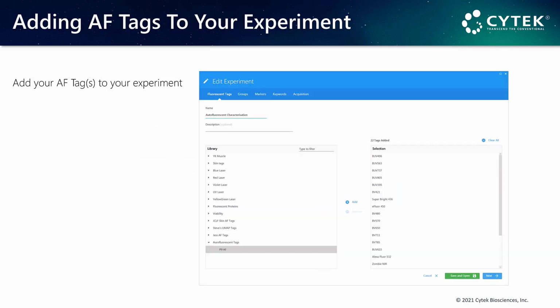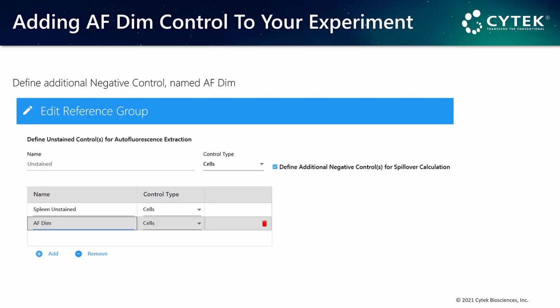Now we've defined these new tags, we can go ahead and incorporate them into our experiment. So click on Edit Experiment, find your new AF tags, and then add these fluors to your assay. To match our shiny new AF tags, we also need to add our AF dim sample for the matched negative. Do this by checking the box to define additional negative controls for spillover calculation, and then adding a new control called AF dim, which will be associated with cell type controls.